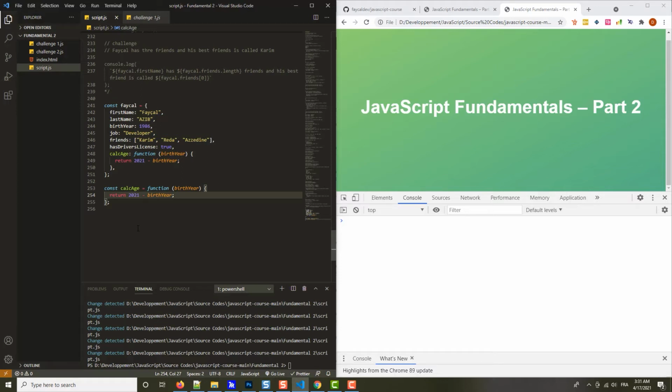That's why it was very important that you understood what a function expression actually is, because here we need a function expression to create this method. And that's what this function is called. So any function that is attached to an object is called a method. I repeat, it is called a method.